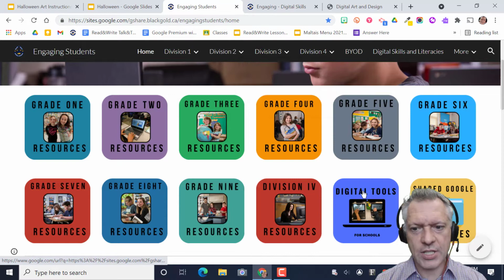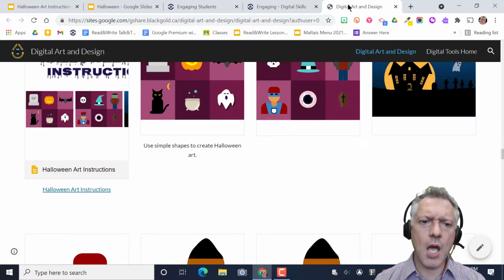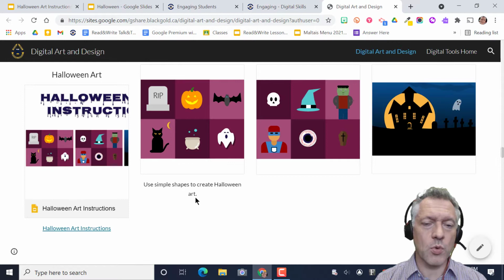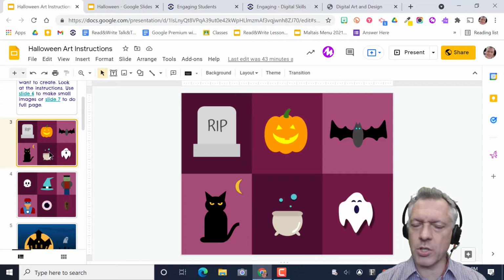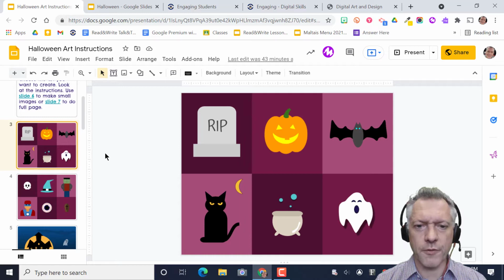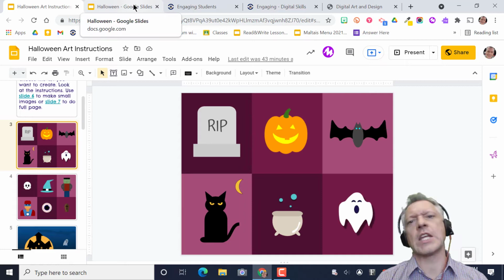Let's do it. This stuff lives on our digital tools page and our digital art and design, and I've got a bunch of Halloween stuff here. Hopefully your teacher can give you these instructions, and we're just going to do this in slides because that's where I like to create. Once you figure out how to do it with shapes, you could probably make a whole bunch of stuff and figure out how these things work on your own with the instructions, but I'll show you the first few just so you can see some of the shortcuts and some of the ways to use these tools. So let's get going.